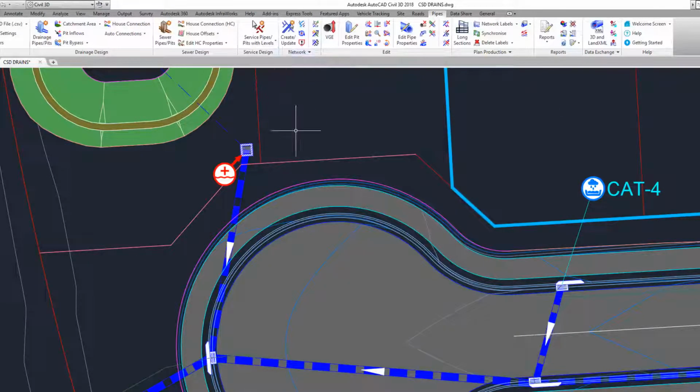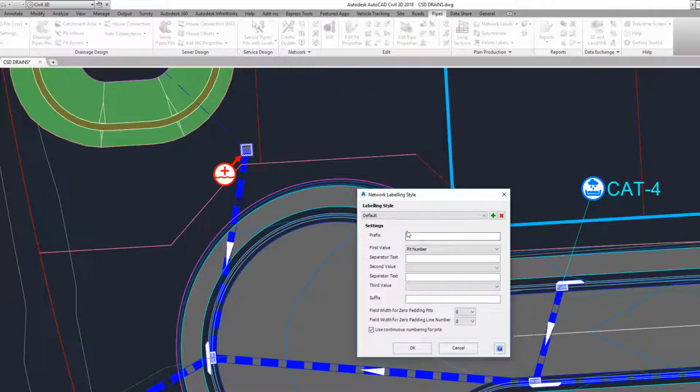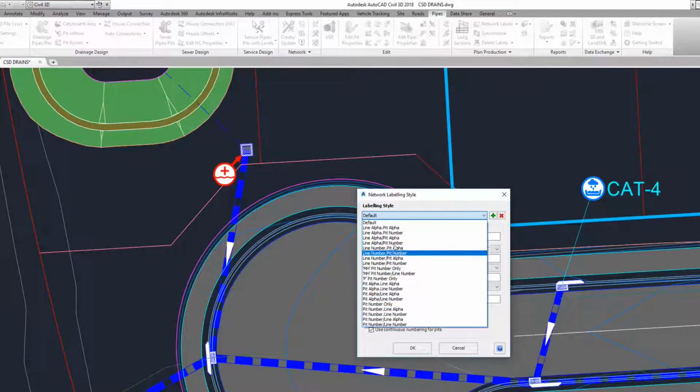If you do want to change the setup for the network labeling, you can actually go to the network panel, click on the pull down, and you'll see that edit network labeling styles is available. And this will allow you to go in and set up individual styles similar to the ones that are already available for you within the software.